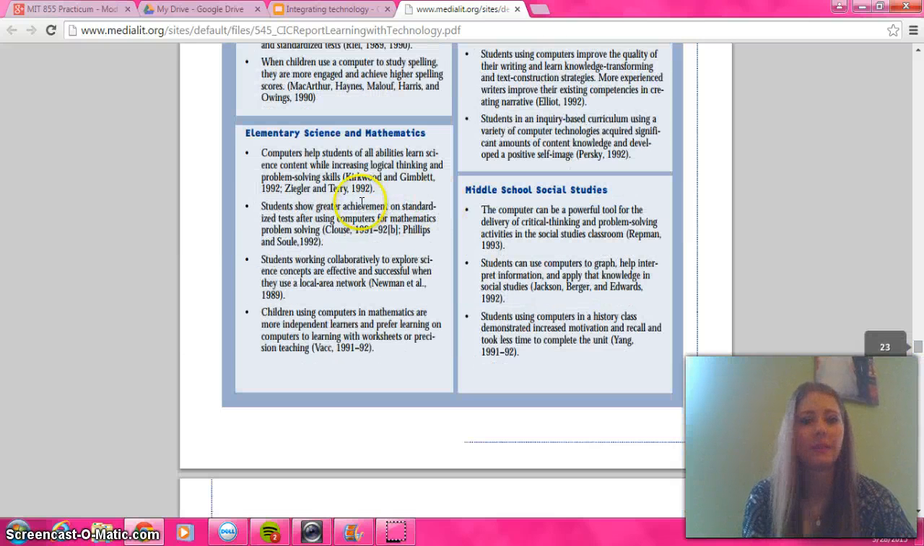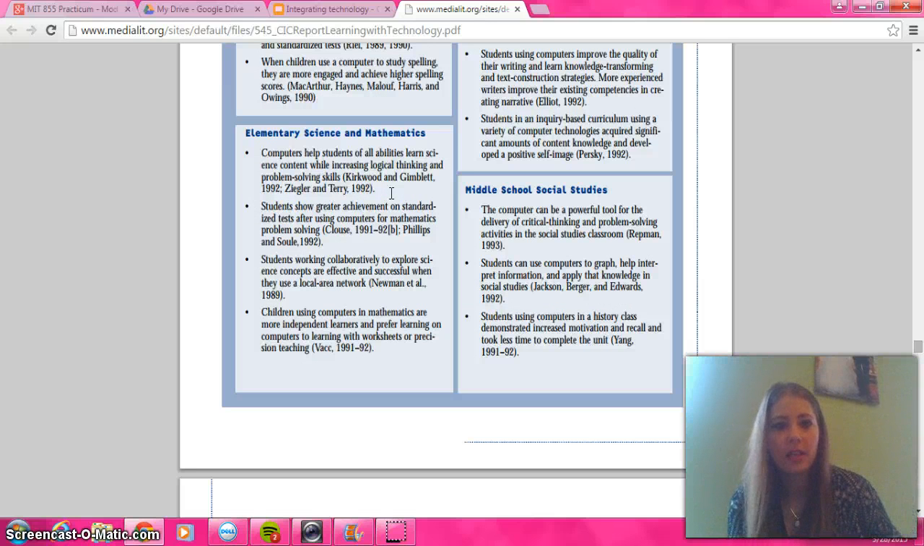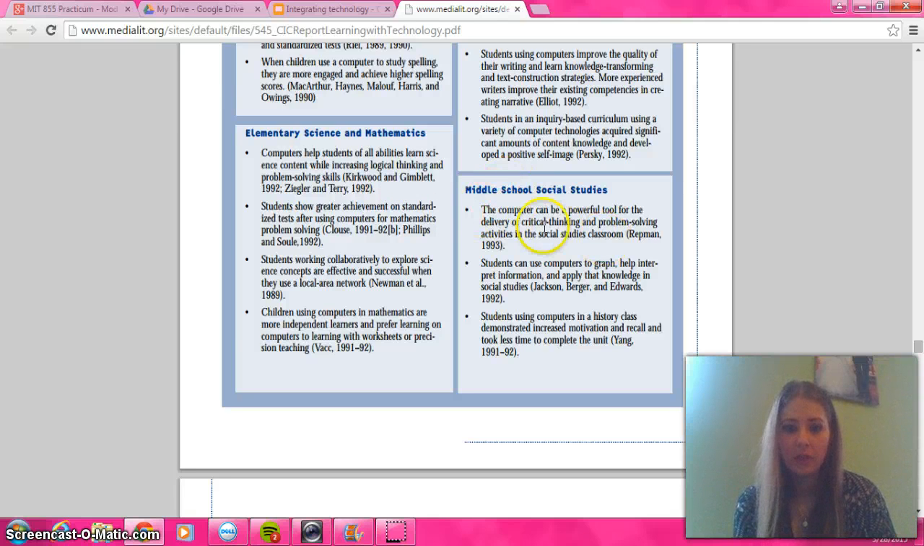So elementary science, mathematics. Computers help students of all abilities learn science content while increasing logical thinking and problem solving. Students show greater achievement on standardized tests after using computers for mathematics problem solving. For middle school social studies, students using computers in a history class demonstrated increased motivation and recall and took less time to complete the unit.